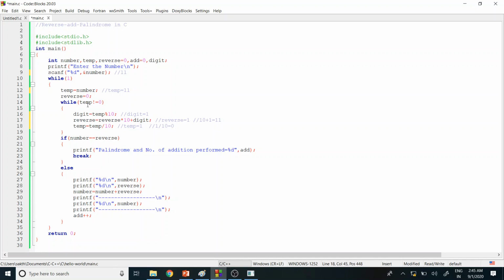Now the temp value is equal to 0, so the condition fails. It comes out here. The number the user has entered is 11, and the reverse value which is available here is also 11. So the number is a palindrome, and we didn't do any addition operation here.